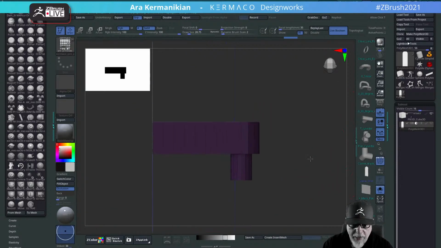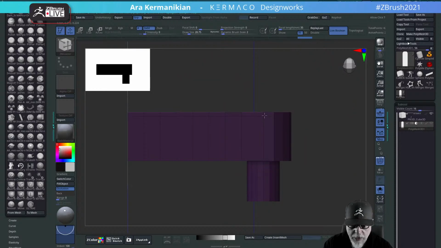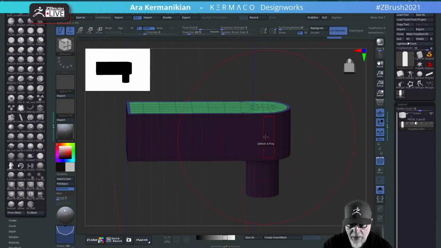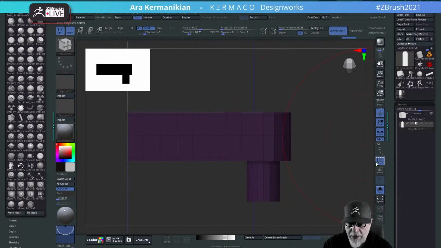I'm going to do a couple of things to make this work better. One is I'm just going to go into ZModeler real quick and insert a couple of edge loops, one here and one here, like that. Okay, so that's going to make it a little bit better. And then maybe let's put one in the middle just for good measure. And then what I want to do here is I want to create that lip.